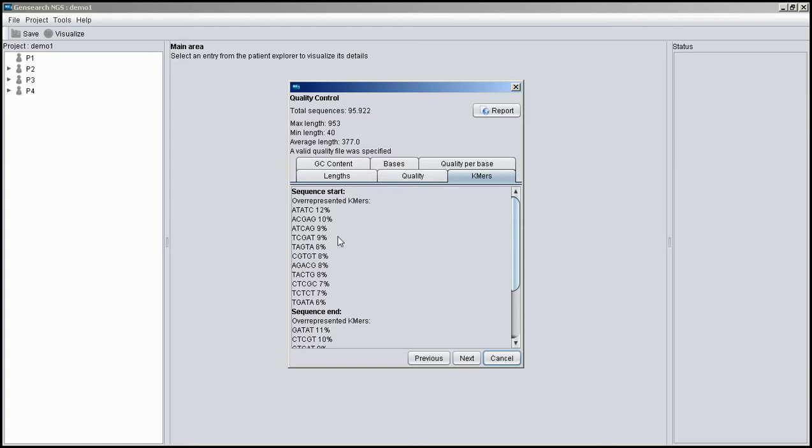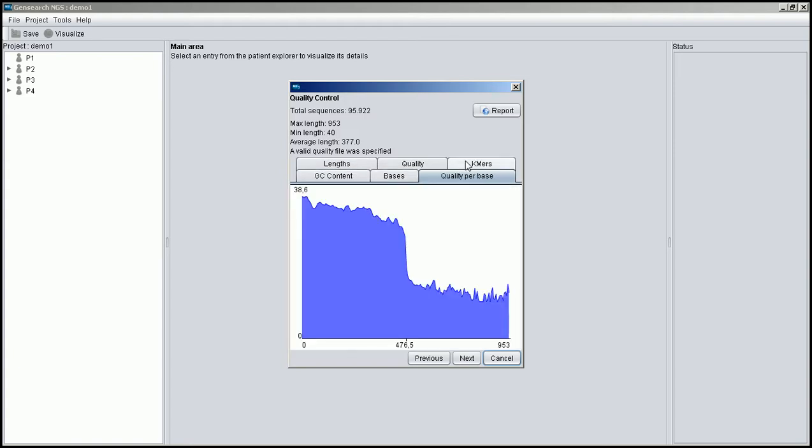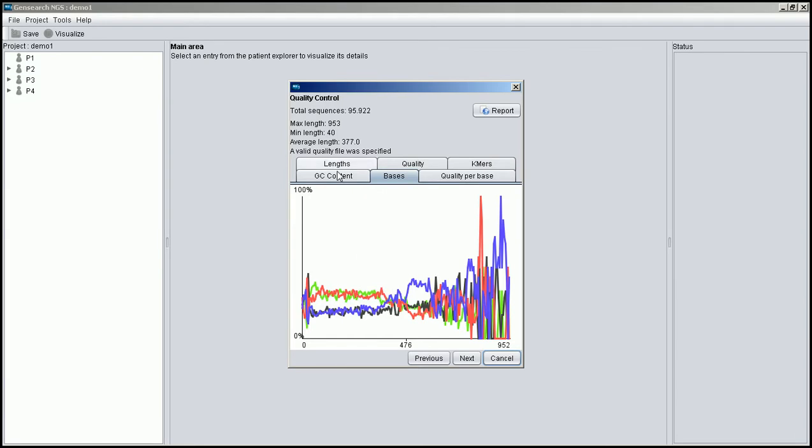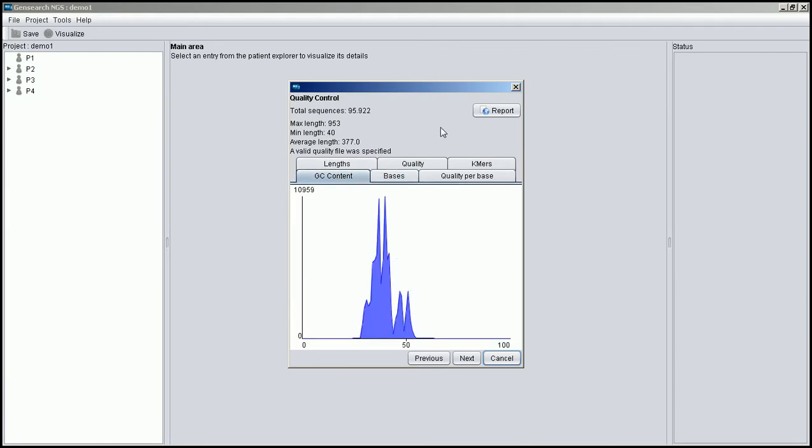The beginning of the sequences are overrepresented. That's normal. That's part of the barcodes. Then the quality of the reads on each base. So anything beyond 450, 500 has a lower quality. This is the base distribution, and we also have the GC content. If you'd like, you can of course also print out the report. Just click on the report button.